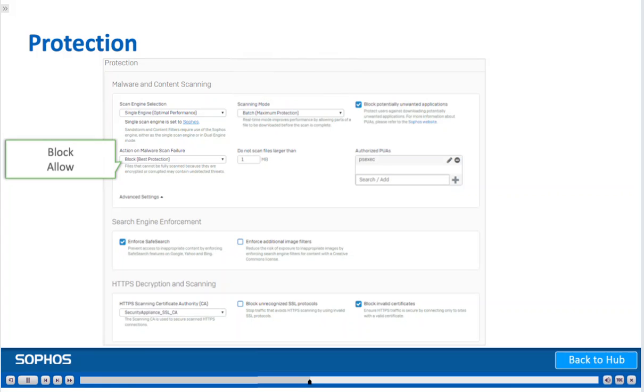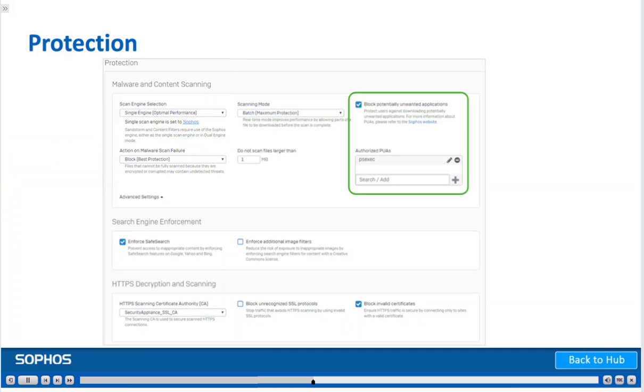Then, we must decide on how to handle content that cannot be scanned due to factors such as being encrypted or password protected. The safest option is to block this content, but it can be allowed if required. An option is available as part of web protection to block potentially unwanted applications from being downloaded. Specific applications can be allowed by adding them to the authorized PUA's list, and is applied as part of the malware protection in firewall rules.